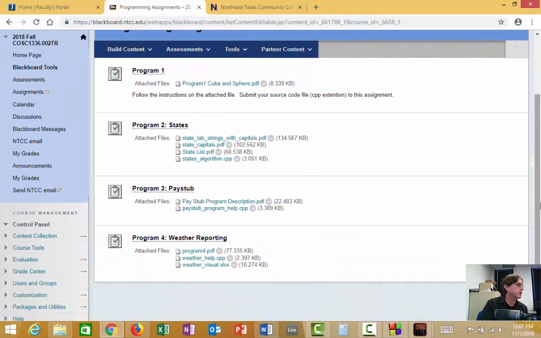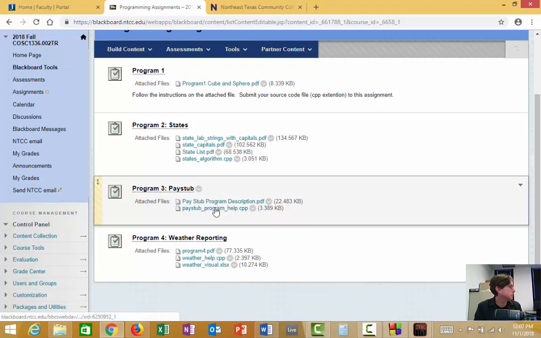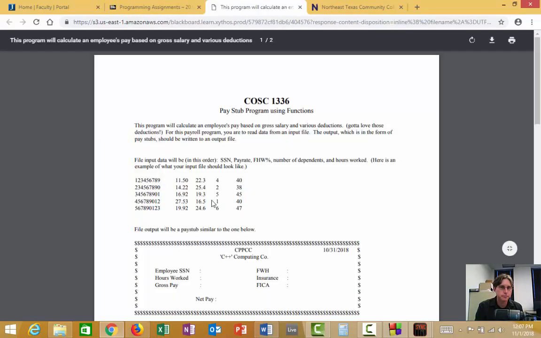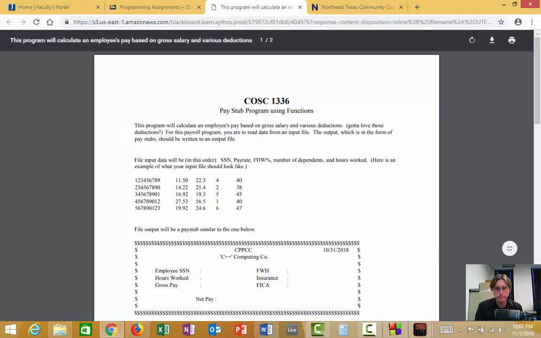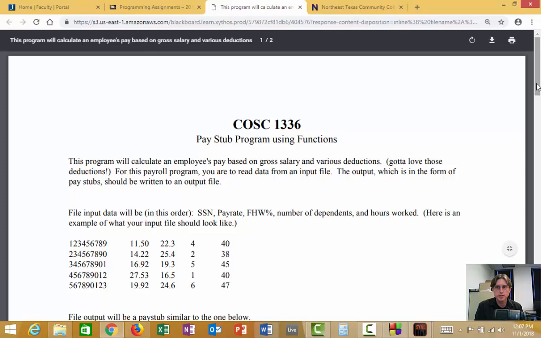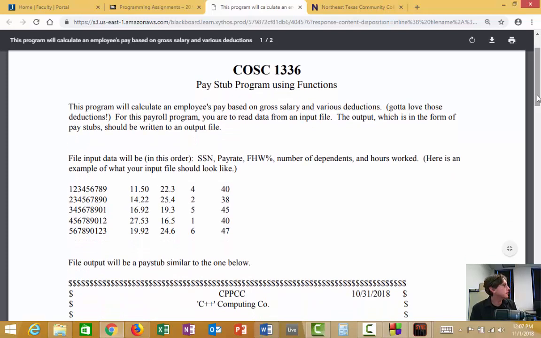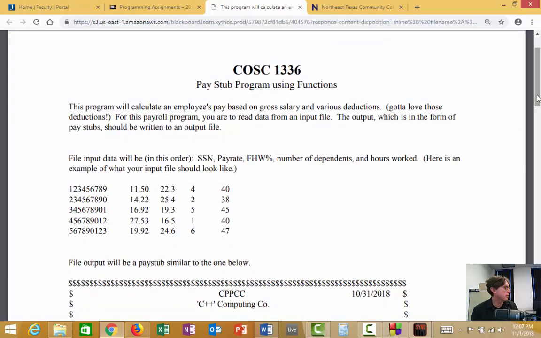So this is going to be program 3, the pay stub program. There's 2 files here. There's a PDF file and then a CPP file, a source code file for you to start off with. Let's look at the instructions first. I can make that a little bit bigger. So this is just kind of a classic calculating someone's paycheck and their deductions and their net pay and all that stuff.